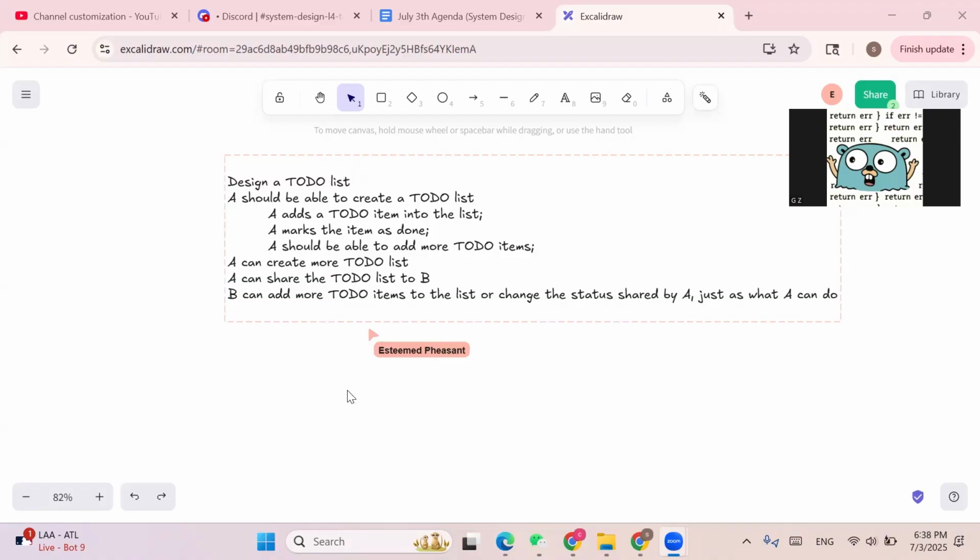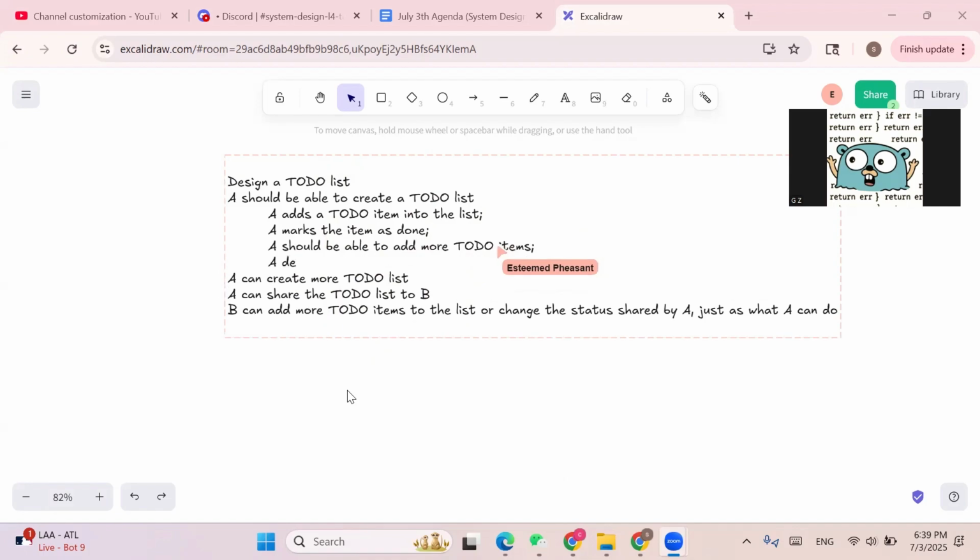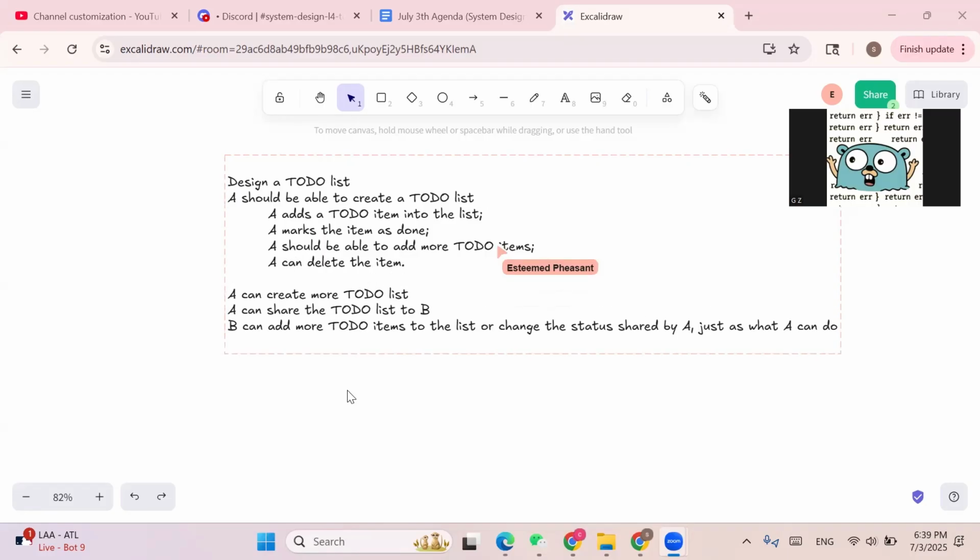From the description here, I can see one user can create a to-do list, and one to-do list can have multiple items. For each item, the user can add an item, mark the item as done, and add more to-do items. Maybe we can also have delete item. And user A can create more to-do lists, or delete a list. It should be obvious and does not impact the overall design.